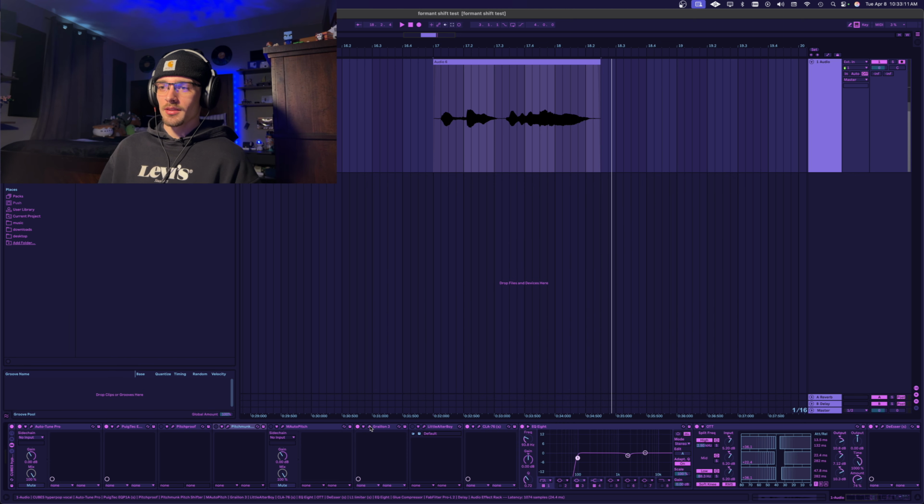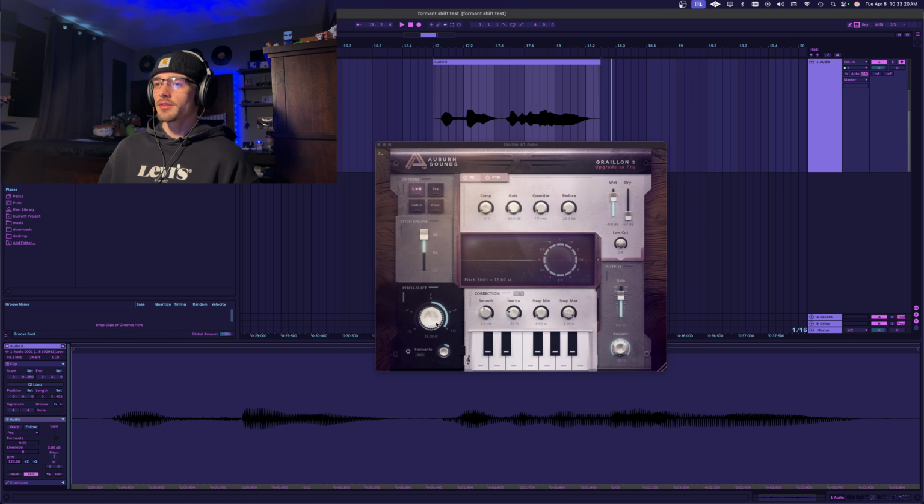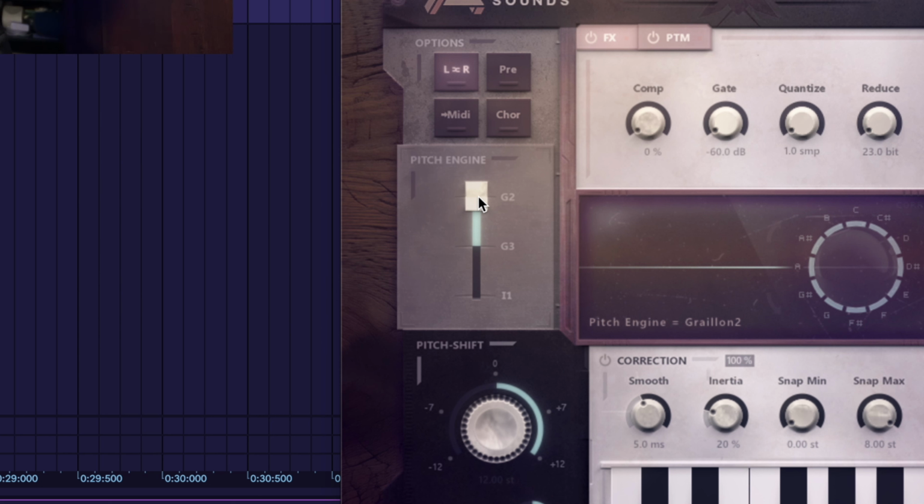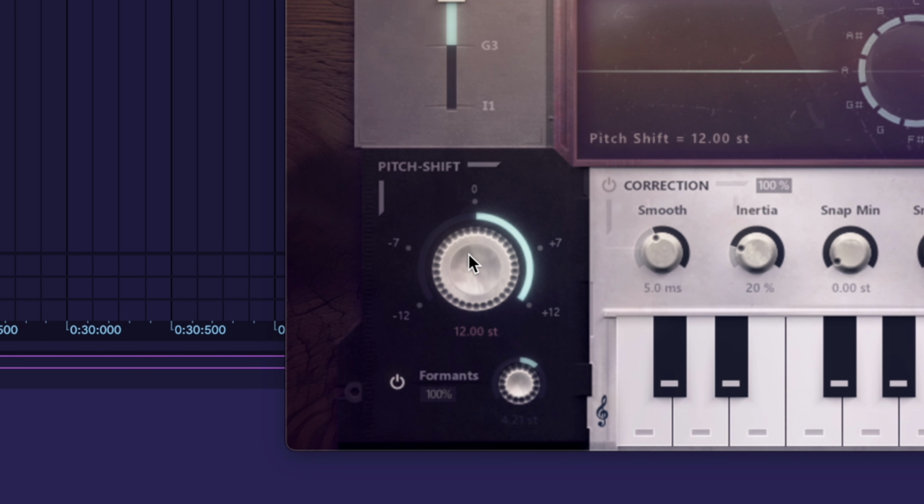Next up is Graillon 3. I'm not sure how to pronounce it. This one, same thing. It's another auto-tune, but you don't have to use the auto-tune feature. Just turn this correction to no. And then make sure your pitch engine's running Graillon 2. The G3 and I1 don't sound super great. So G2, turn your pitch all the way up, and then your formants right around here.